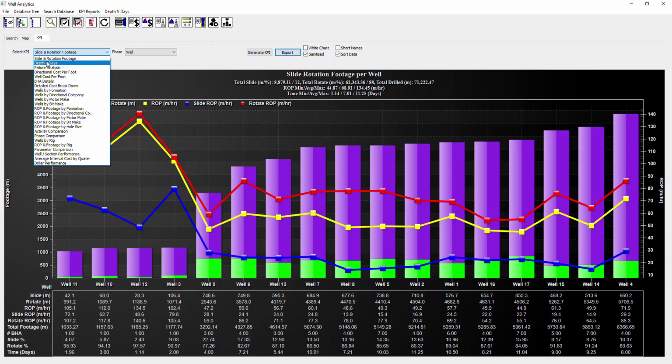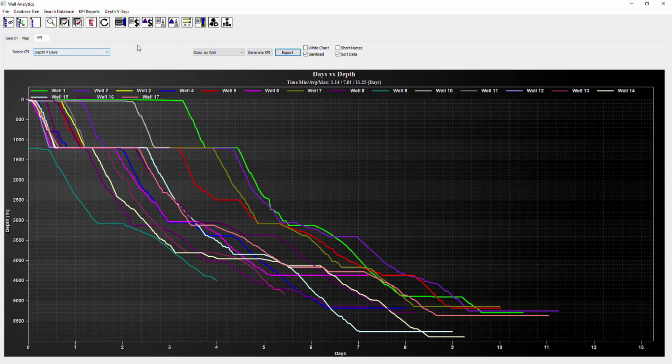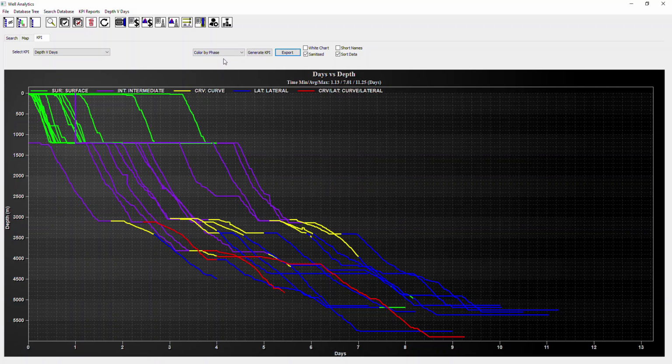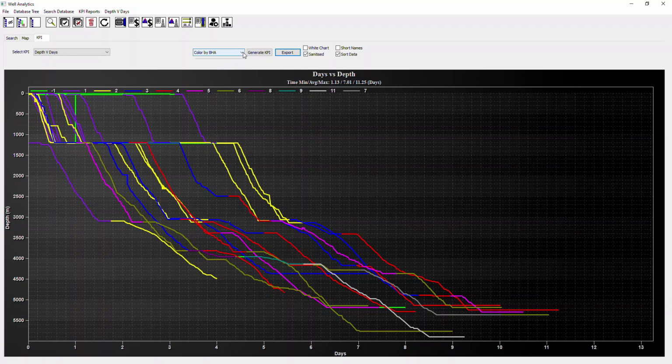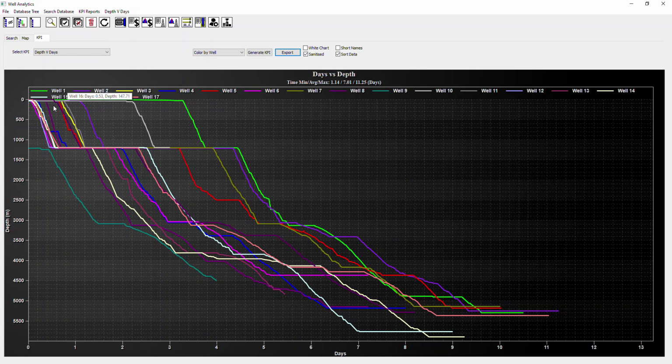If we now look at the next option, which is depth versus days, this is the perfect example. We cannot select or change this by phase. It's just a case of the depth versus days. Although we do have an additional option to colour the lines by phase, BHA, activity, or the well itself. This will allow us to compare our depth versus time plots for all of our wells.